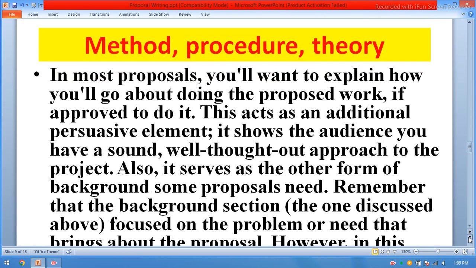Method, procedure, theory. In most proposals, you will want to explain how you will go about doing the proposed work if approved to do it. This acts as an additional persuasive element. It shows the audience you have a sound, well thought out approach to the project. Also, it serves as the other form of background some proposals need.